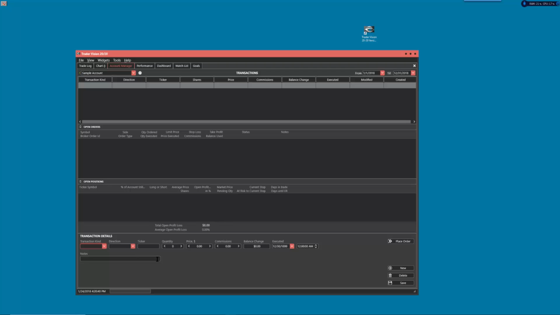I guess I should give a little more detail here. So for a transaction, you pick the transaction type, like I showed you, an entry or an exit or a stop, a brokerage fee, a cash deposit or withdrawal. If it's a trade, then you can have a direction long or short, a ticker, the quantity of shares, the price that's being executed, and the commissions that you would have with that. It would automatically calculate your balance, and then you would select the date and time that was transacted. You could also put some notes on that transaction if you desire.